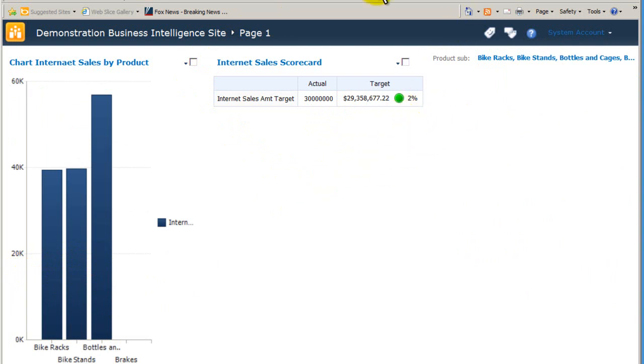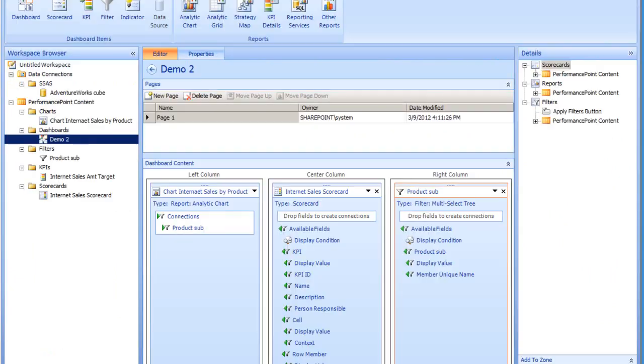So let me close this up here because it irritates me. And let me close that one. And let me drop this on down, switch on over to Dashboard Designer again, and we'll connect it. I want to connect this filter into the scorecard. So I'm going to grab member unique name. I'm connecting in a member, and then I drag it on over and I'm going to drop it.